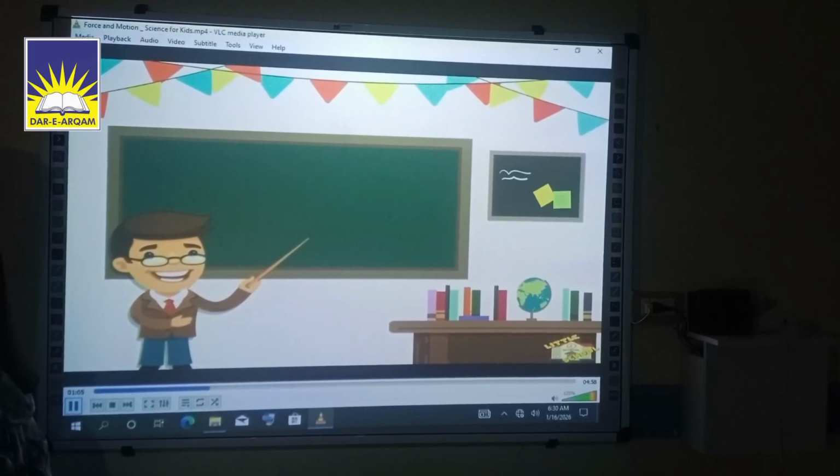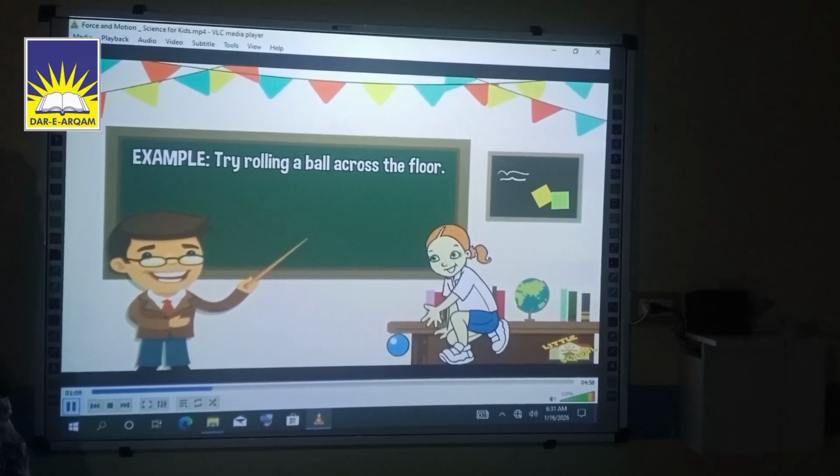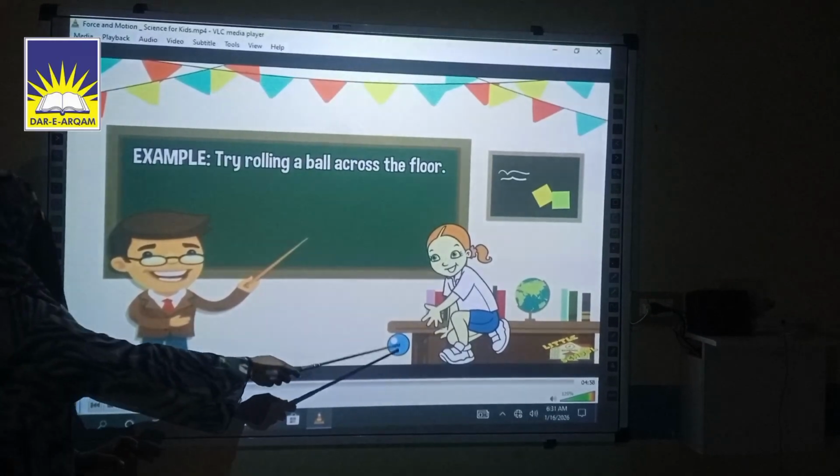Here's an example of motion. Try rolling a ball across the floor and observe how it moves. So this is an example of motion.